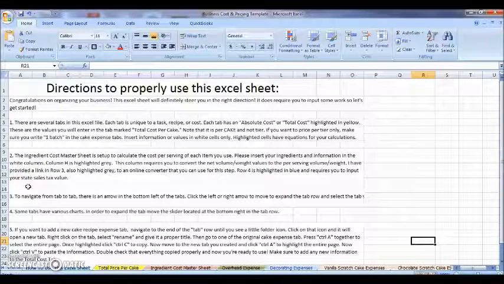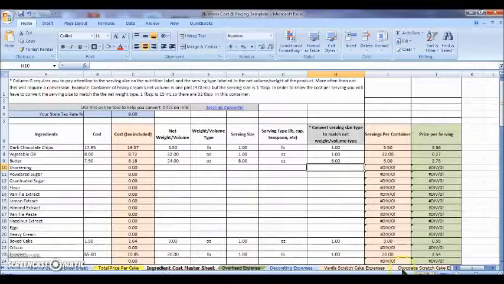So going back to the first tab, the second step here talks about the ingredient cost master sheet. So if we open up the tab here, ingredient cost master sheet, you're going to see several columns and several rows. This part here is going to be your hardest job, inputting all this information. The good news is you only do it once.